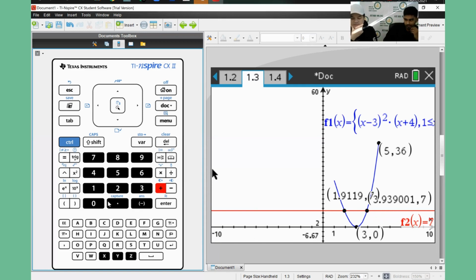So which means the answer for 2B is 1.912 and 3.94. Answer not important. I don't mind you writing the answer. I might like you to think about how you do it. Draw a line. Yeah. Okay. All right. How about C?